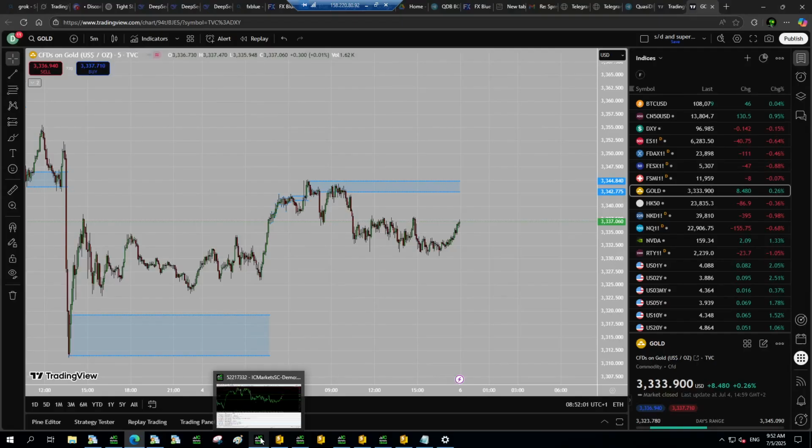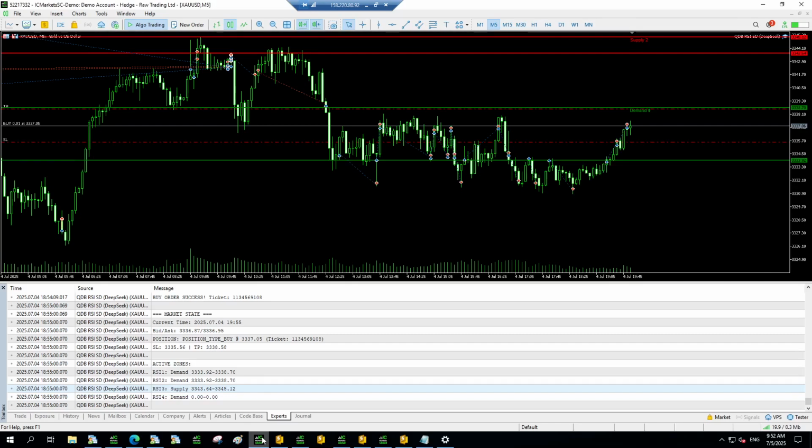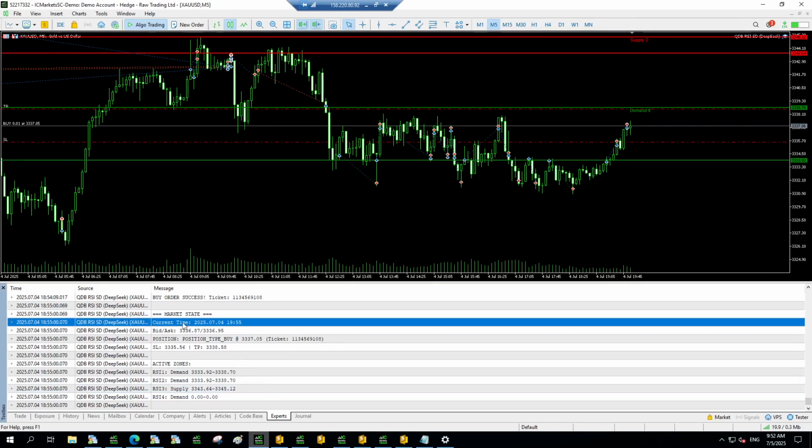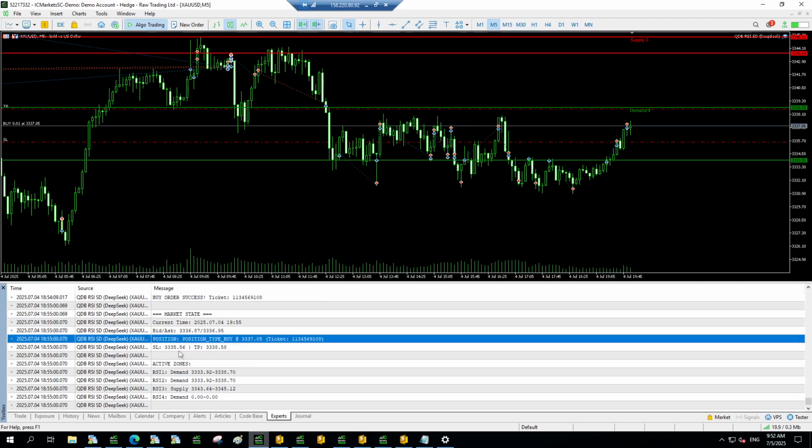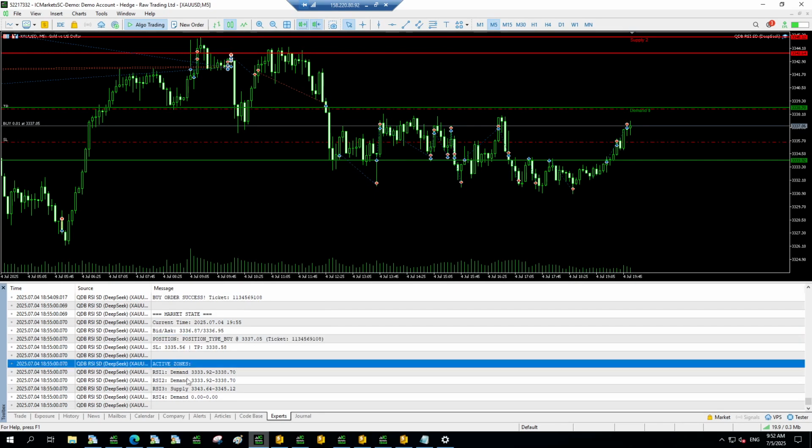That's the price action one. That's fine. Yeah, this is the bot. So it scans the market state. It gives us a time, the price, and what positions it has open. We've got a buy currently. We've got an SL and TP, that's fine, and we've got active zones, and these are based on RSI.